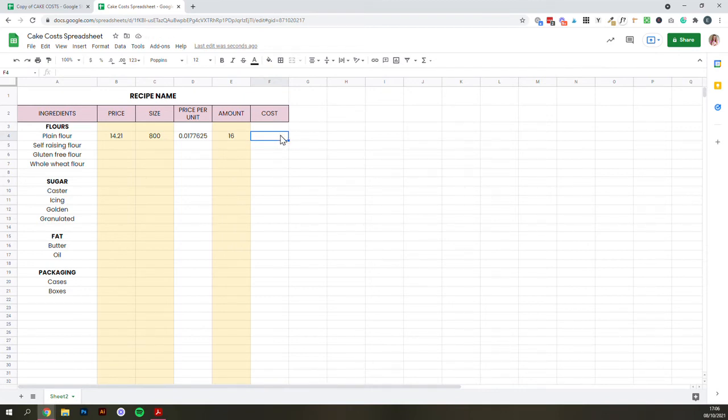So again, we will press equals to start our sum. Then we'll first click the amount box. This time we'll use the asterisk, which represents multiplication. And then we'll click the price per unit box and then hit enter. So now that's telling us that it's going to cost 28 cents for 16 ounces of flour.